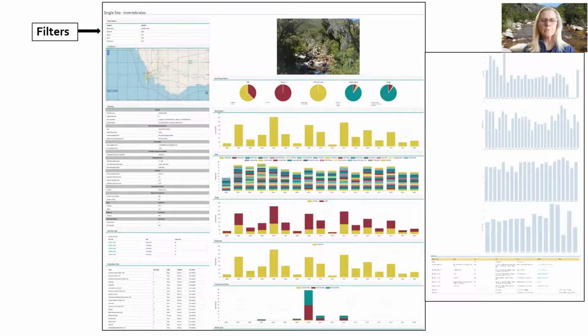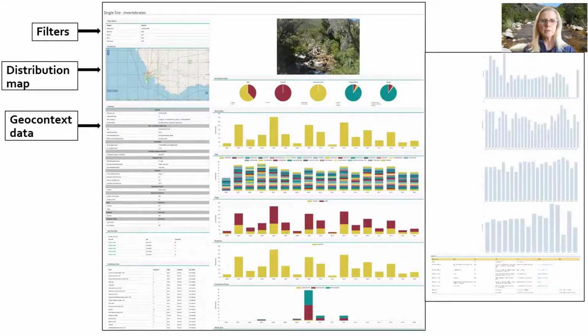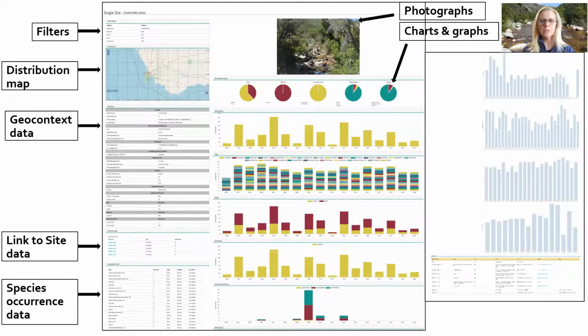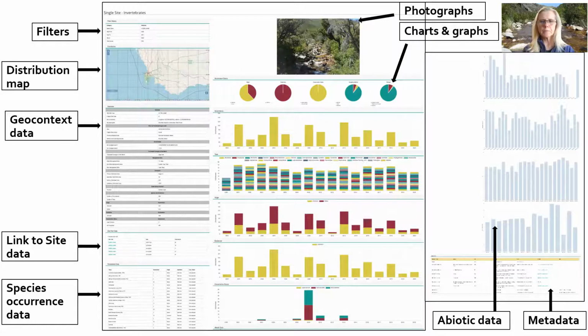The first is your filter history that you've applied to get the output, a distribution map, geocontext data, which is information specific to that site, a link to site data, so you can drill down to the original data, information on species occurrences, photographs when available, a series of charts and graphs, abiotic data when available, as well as metadata.